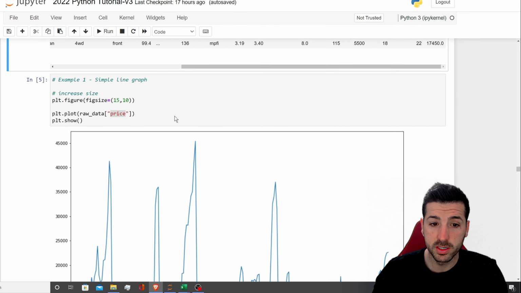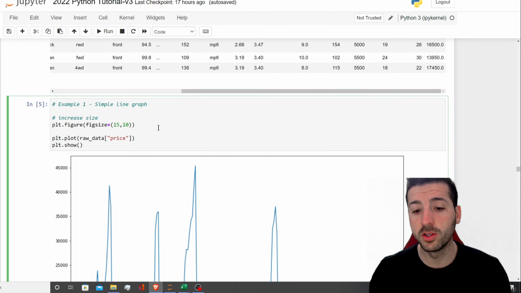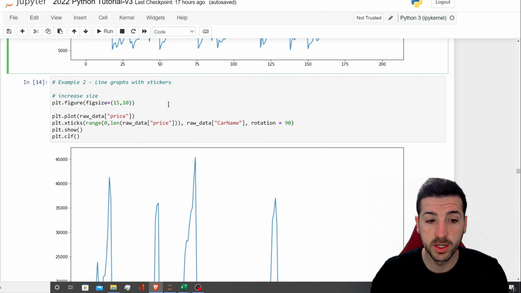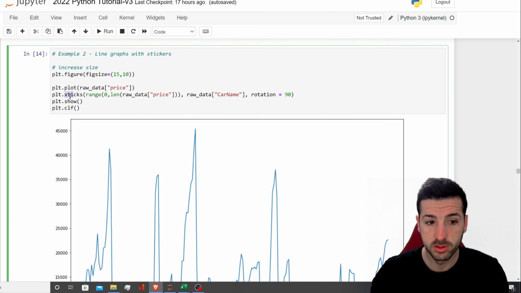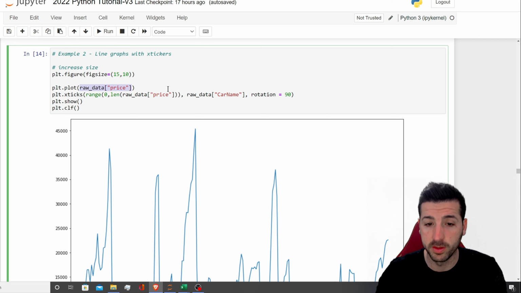The first thing you see is that we don't have the names of the cars, so we actually need to add the names of these cars. So down here, we need to plot the tickers. So we type in plt.xticks. First, we need to specify the range, as we've said before, and the range is always going to be from 0 to the length of our array. So, sorry, this is our array, so the number of values we have in this array.